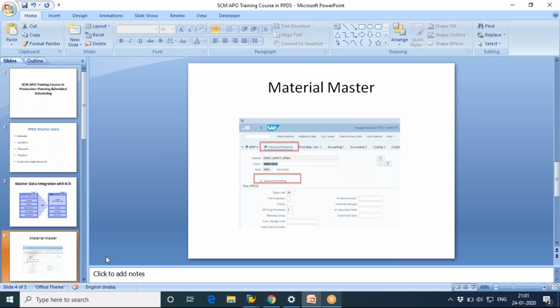And whenever you're introducing a new BOM and routing, you have to transfer this PDS also, the production data structure. That is the main criteria.